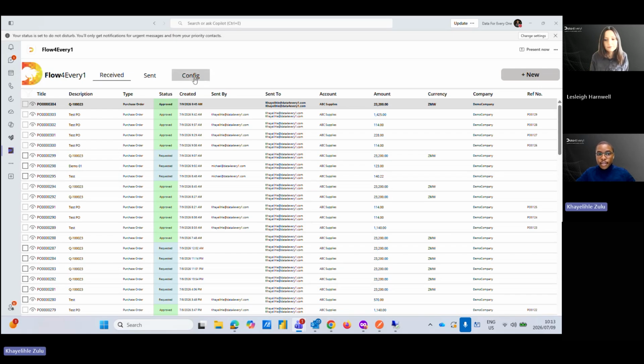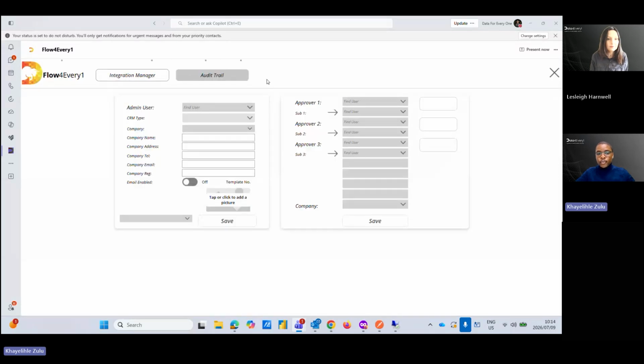So we access the admin configurations by just clicking on the config button, and then that will open the admin window where on the left-hand side, we are able to configure the admin user, the CRM type, which is either Sage or Business Central, and we are able to review the company details as well.